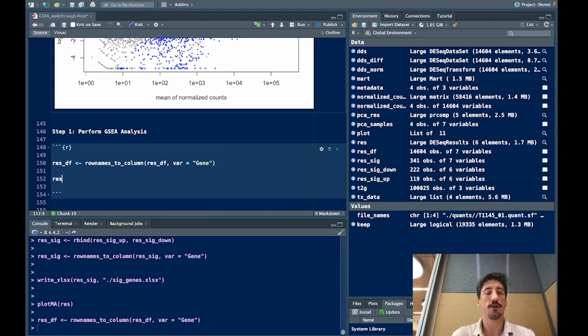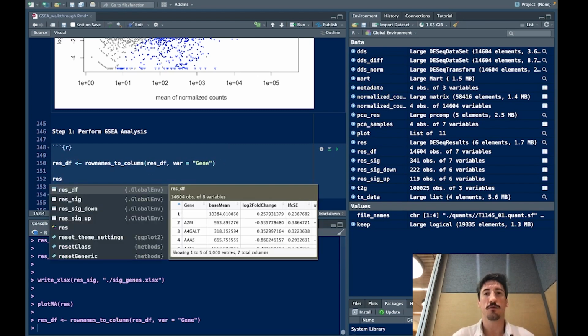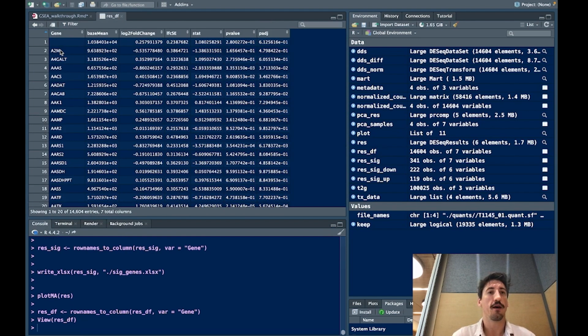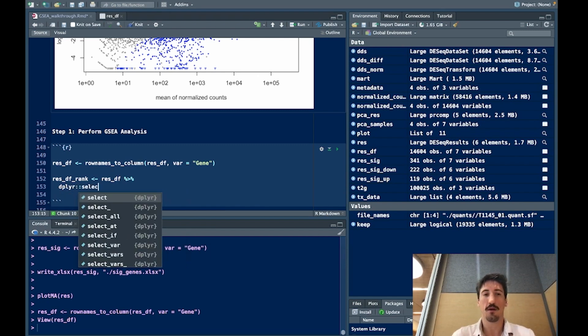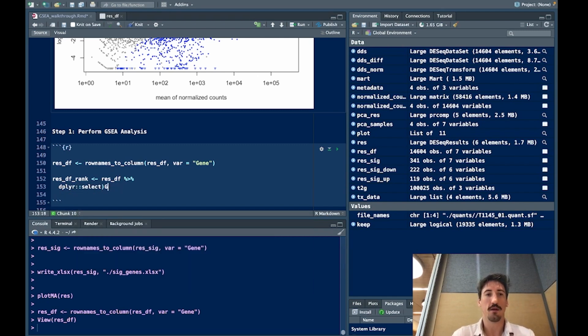And then we need to create this ranked list. So within this resdf, just to remind you all, we have very many columns describing the associated values for each gene. We just want log2 fold change and the gene name. So that's what we're going to do here. We will use dplyr to filter this data frame for only those two columns. So we specify dplyr select, we want the gene and log2 fold change.